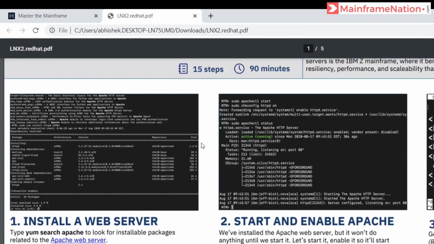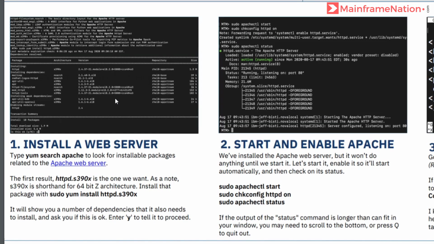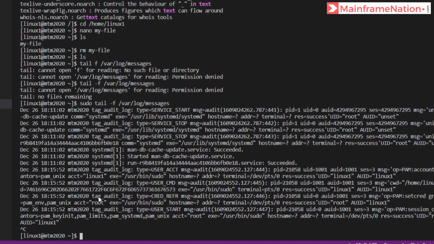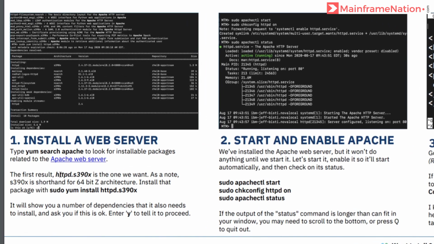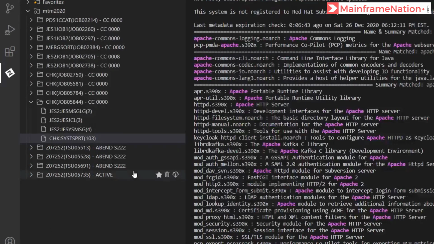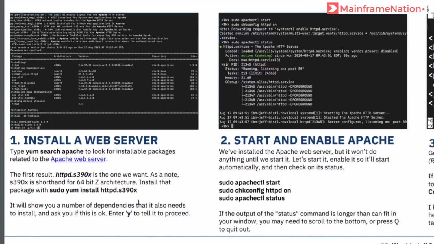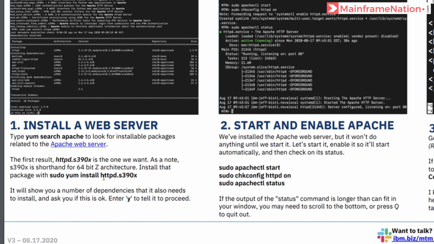It has 15 steps. First we have to install a web server. So type yum search apache. So go to your terminal, here give yum search apache, and all these packages have Apache in it. The first result, httpd.s390x, is the one we want. So we want this one, Apache HTTP server. We have to install it by giving this command.